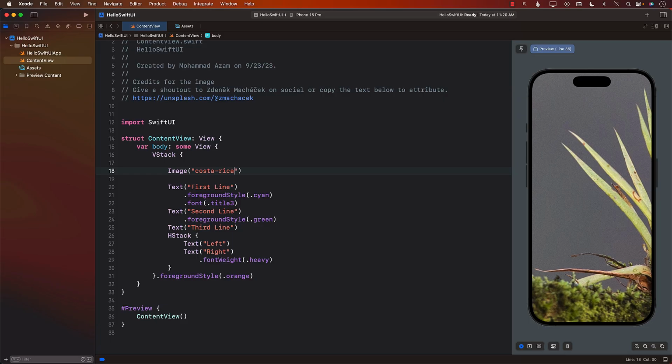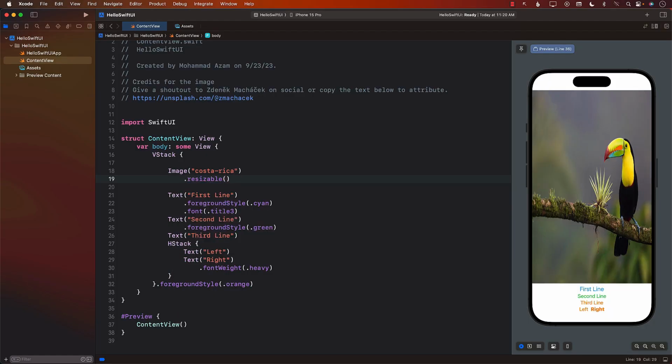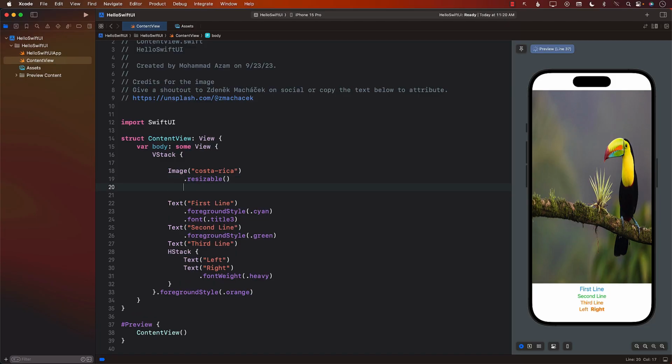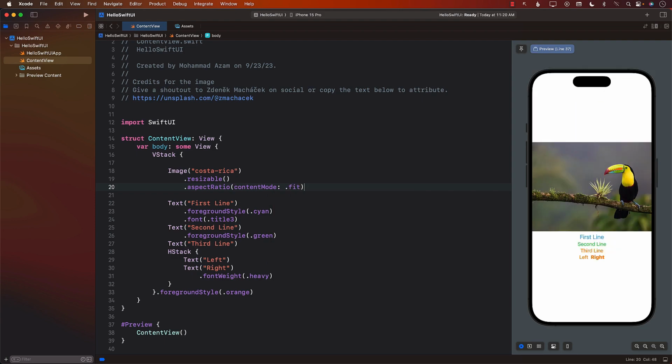The image is actually too big. So we will use another view modifier, resizable. And when you say resizable, it's automatically going to resize it. But still you can see that the image is not really resized correctly, right? I mean, it's a little bit stretched out. In those cases, you can use aspect ratio. And you have many different options like fit and fill. The fit option is going to get the image and try to fit it proportionally, as you can see. So here is how we are adding an image.